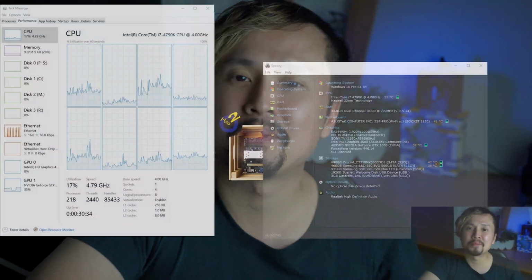Today I want to do something else, something fun: overclocking. Yes, I think it's time to overclock my old PC. So without further ado, let's dive into my computer.